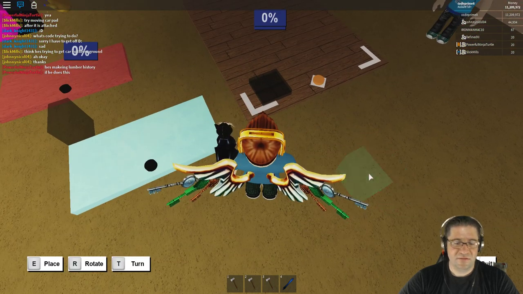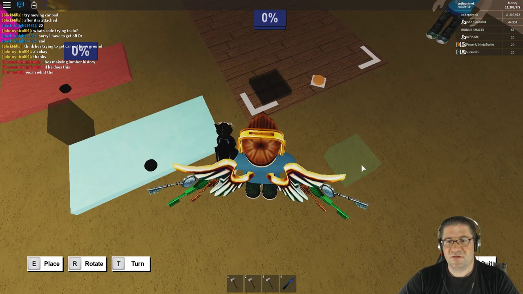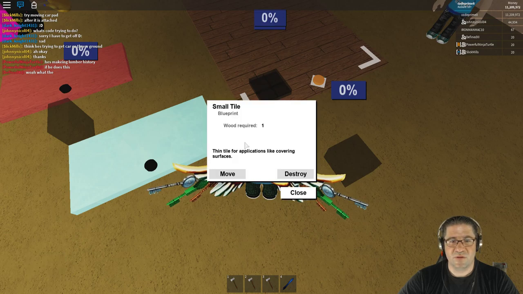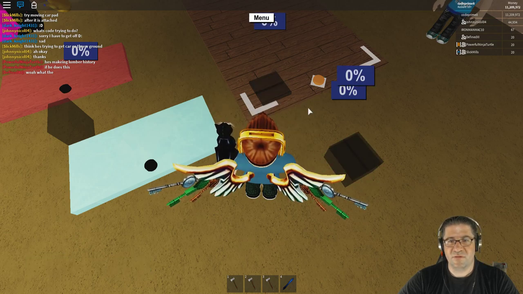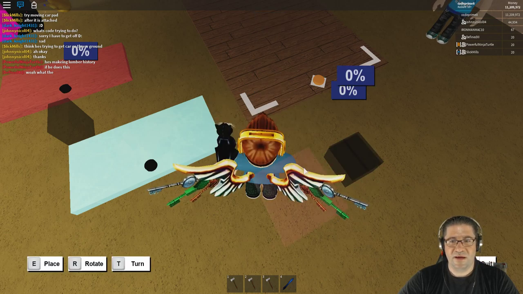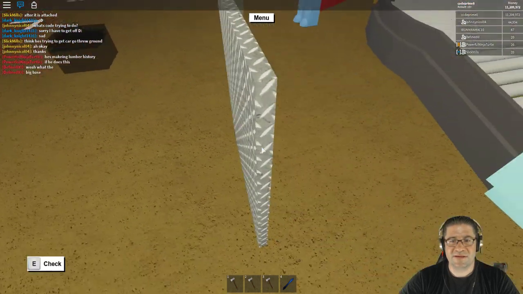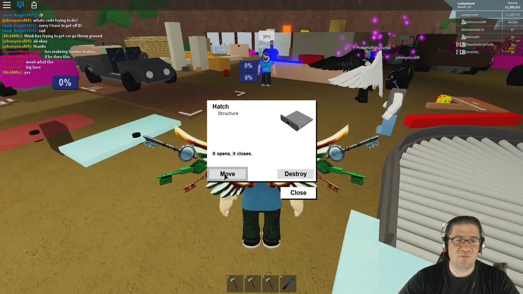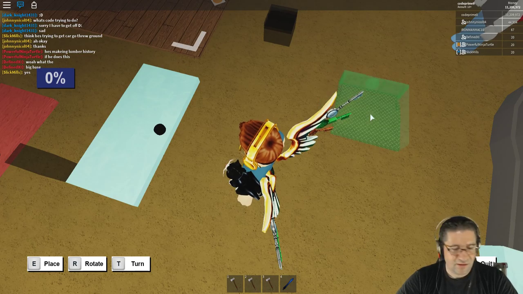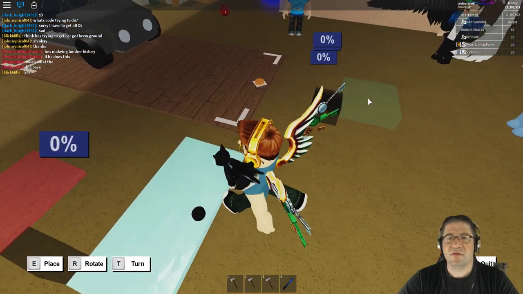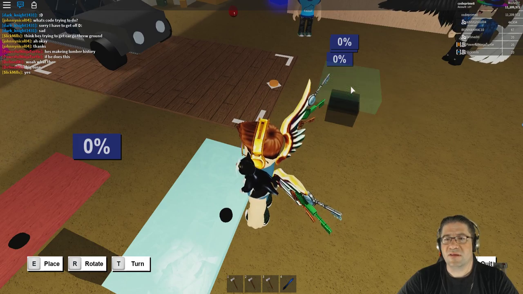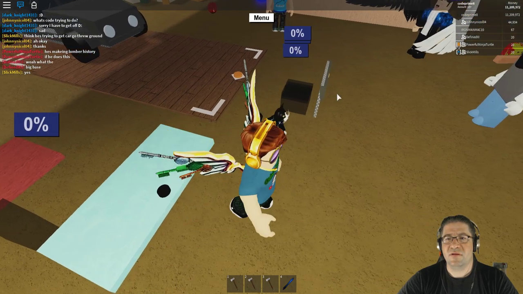Move this down. Rotate and turn. Right there. We're going to move two of these right on top. One and two, which raises it just a slight smidgen more. And turn, turn. Rotate, rotate, rotate. Good. Right there on top.